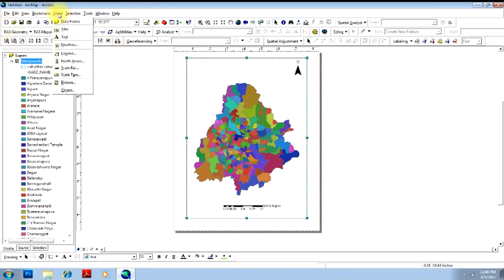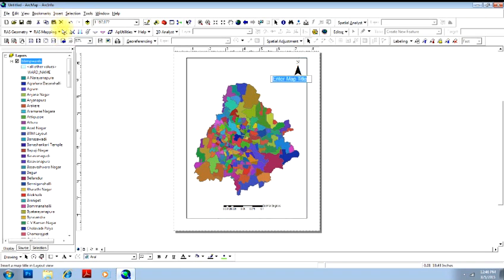Next again I'll go to insert and insert the title. This will be the title for the map. I'll just put it as words, and you have an option to move it wherever you want. I have moved it here.